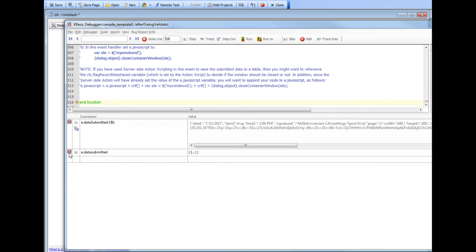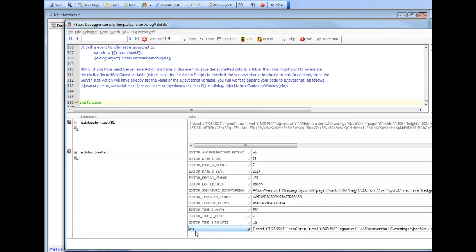Submitted, basically one of the fields that got submitted is this field called VB1. That's the view box that was used to actually implement the form, and you can see that the data in the view box is just JSON data.